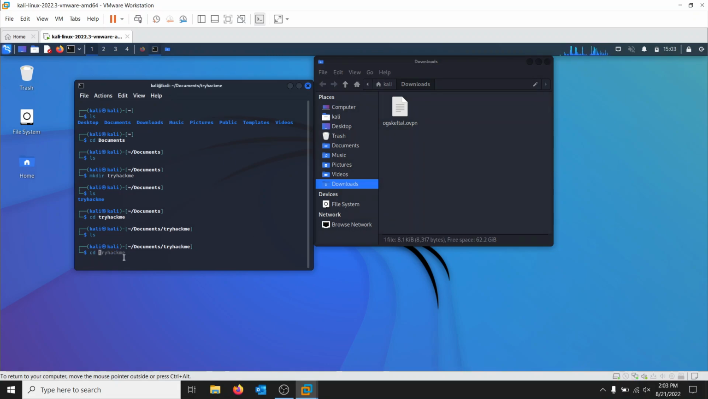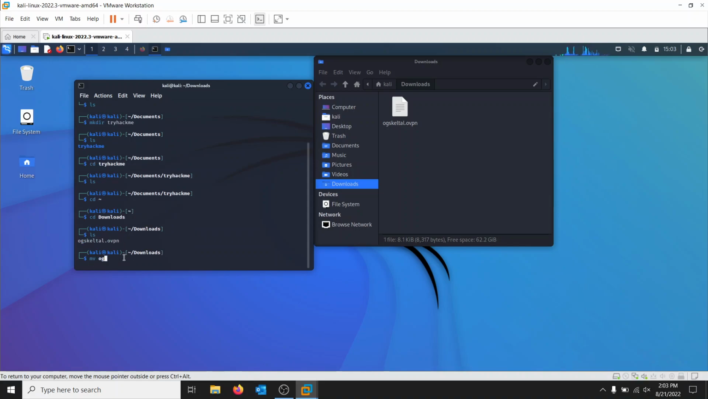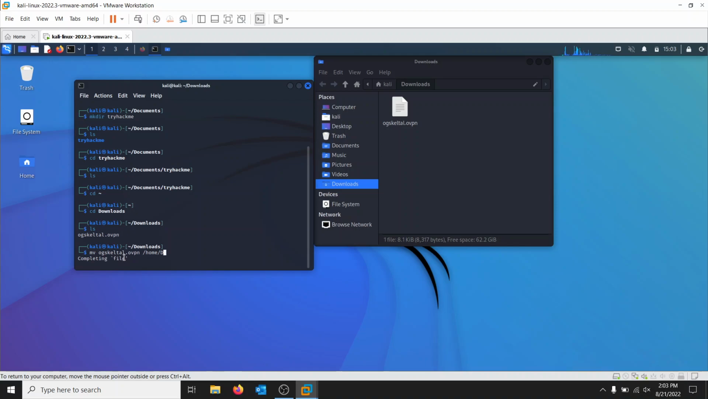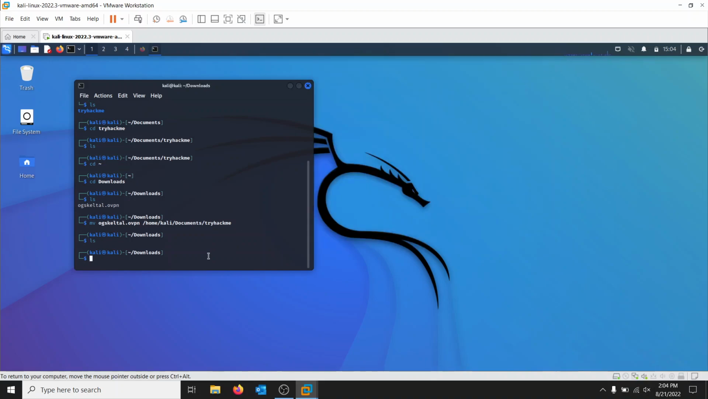Now I'm going to go to Home, Downloads. I'm going to move you to Home, Documents. I am confused here. Oh, Home Kali. There we go. I'm an idiot. Documents. TryHackMe. Now, to actually use the file, okay.